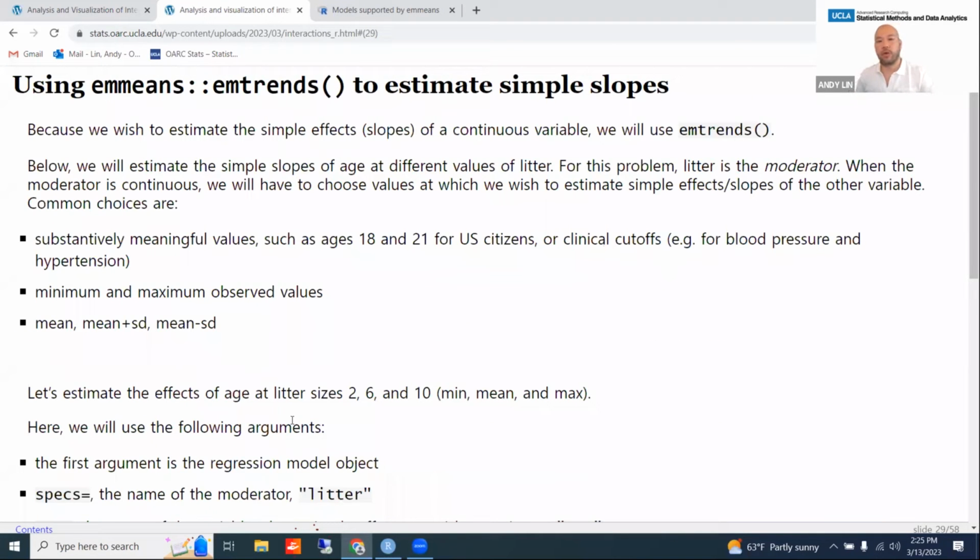Okay. So we now are maybe interested in estimating the simple effects of one or two of those variables, either one of those variables, across levels of the other moderating variable. Okay, so we're going to use as an example, we're going to estimate the simple slopes of age at different values of litter.